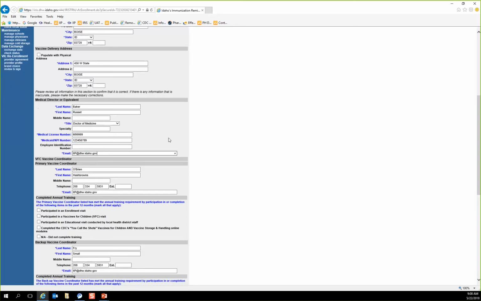So it's very important that this name is the actual name of the person who will be signing paperwork for you during this re-enrollment session. And it's also really important that you have a correct email address because that's how they will get notified. So that email address has to be correct. So just kind of watch that as you go through this process.